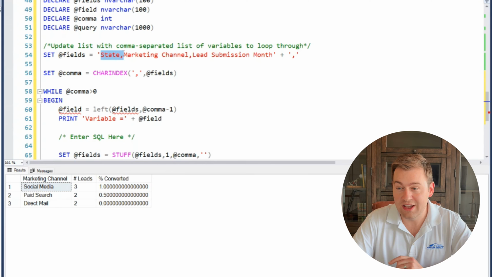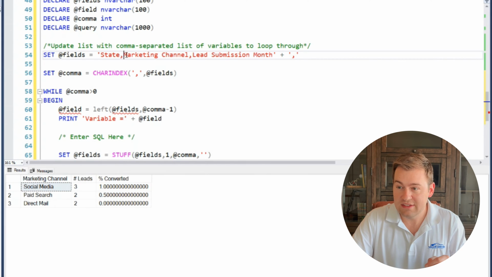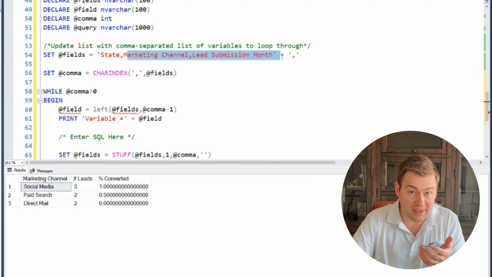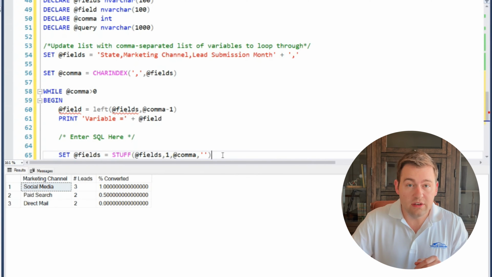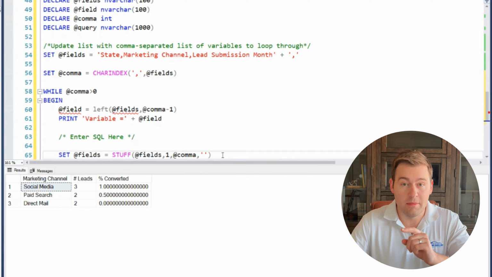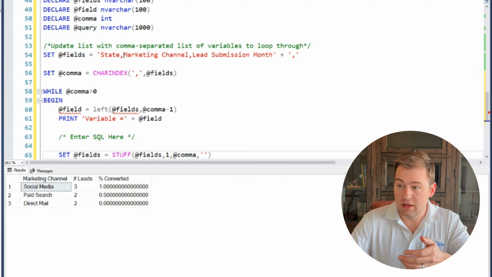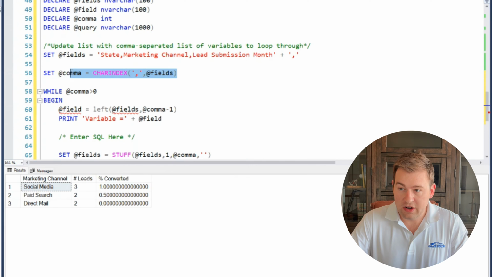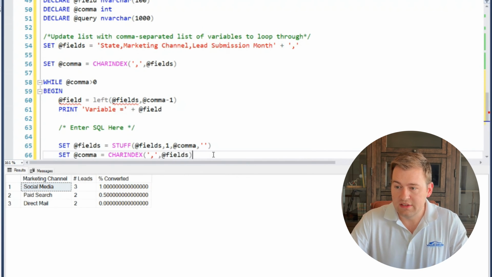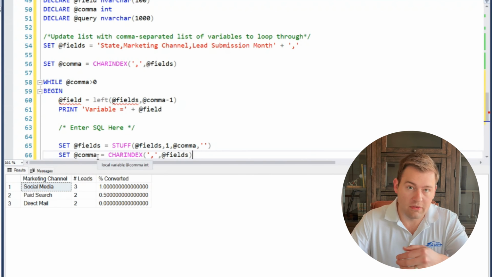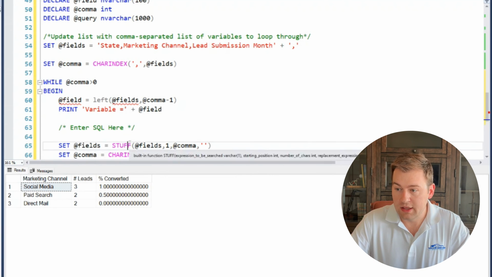So after the first iteration of this, the fields list here will be updated to just marketing channel and lead submission month with a comma at the end. Perfect. So the only other thing we need to do here is update our comma field, because now the position of the comma for marketing channel is going to be quite a few more characters than it was for state. So we've already figured out how to set the comma right here. So we'll just copy this, and the very last thing in the loop is it's going to update the comma field variable. Great, and then we've got our end at the end.